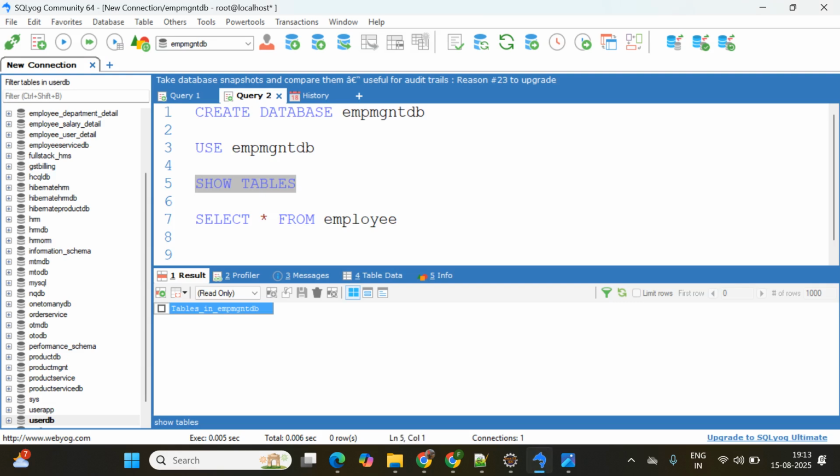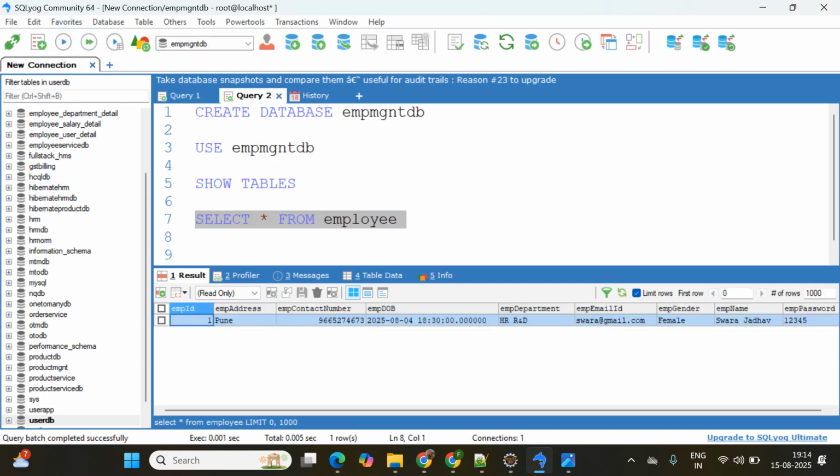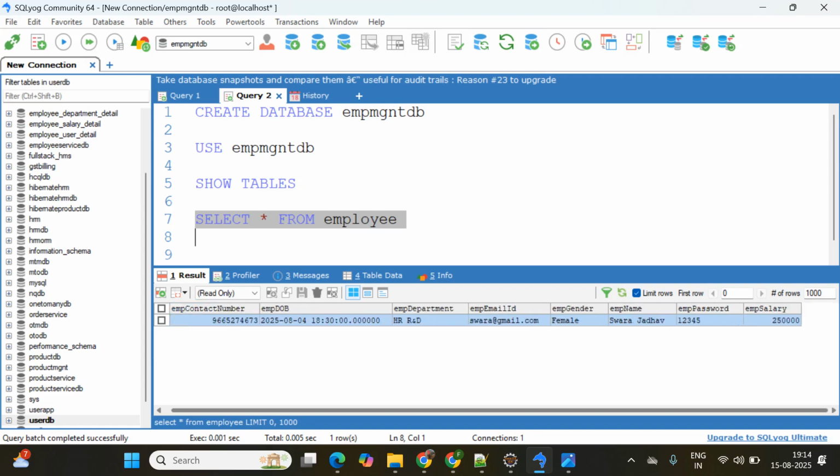We are very excited to see the show tables. There is the employee table. We are very excited to see the table data, select star from employee. There is data available as well without any issues. All the data is available there.